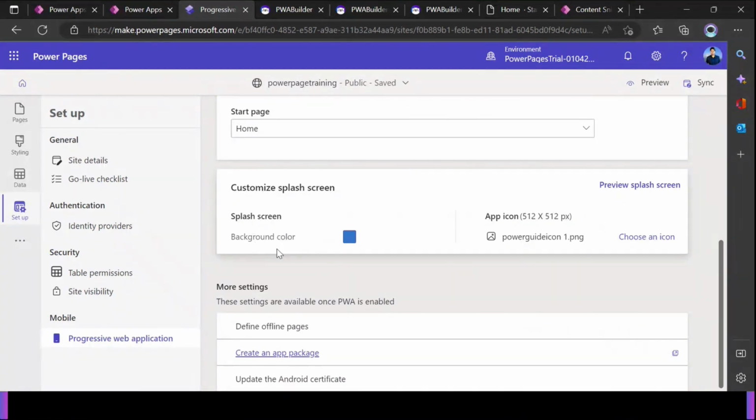Okay, now this is something related to some customization: what kind of background color you want to see. When you launch your mobile application on your mobile devices, it actually shows a background color or a splash screen first, because it takes probably a few seconds to load the content. Until then, what kind of background color or screen you want to show. This is basically about that.